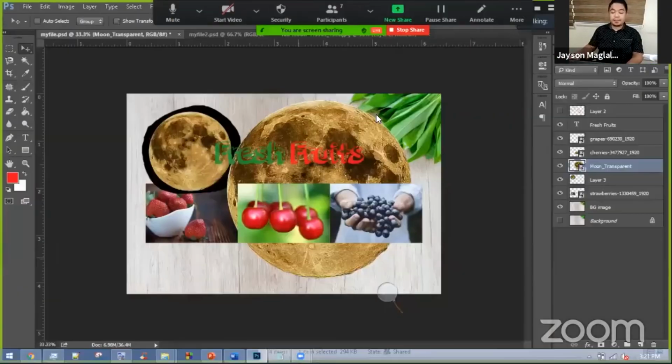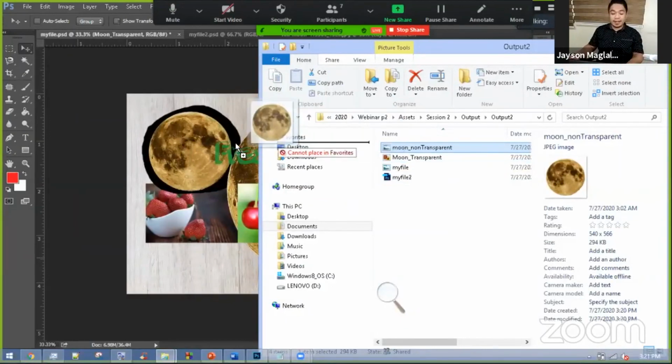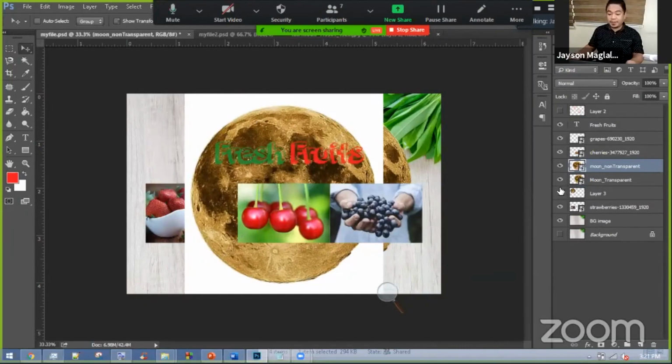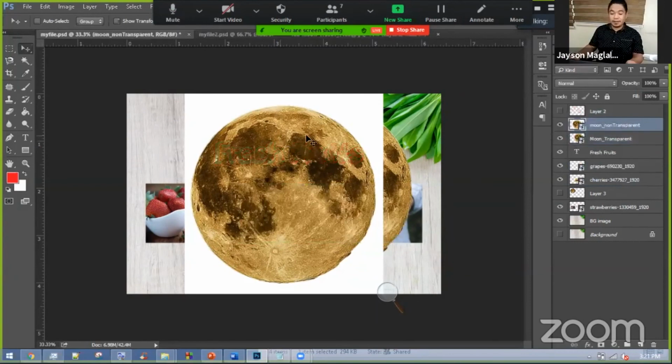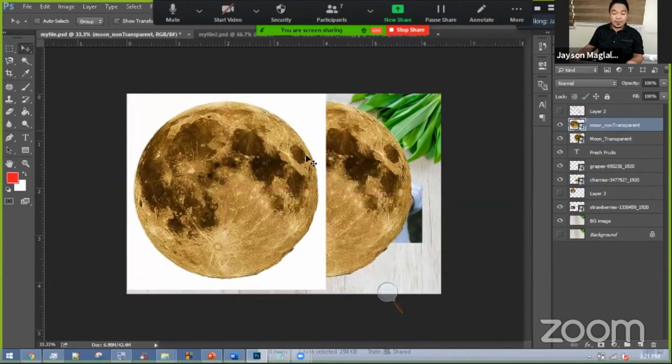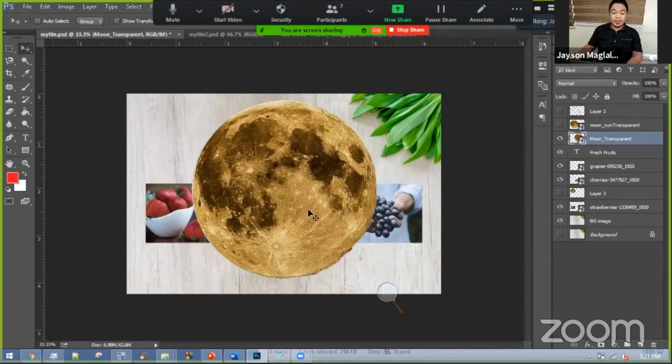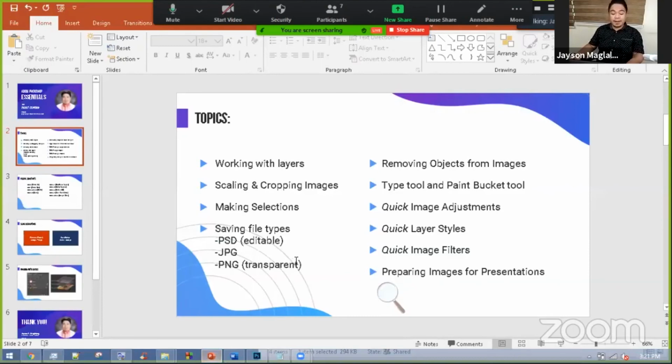So, to do that, drag natin and then release. So, if we compare now yung mga images natin na to, yan. The one has some white background kasi JPEG po yung file type niya. Then the other one naman is actually transparent kasi PNG yung file type. So again, like what I've said earlier, PNG yung transparent, JPEG non-transparent, PSD yung editable file format.